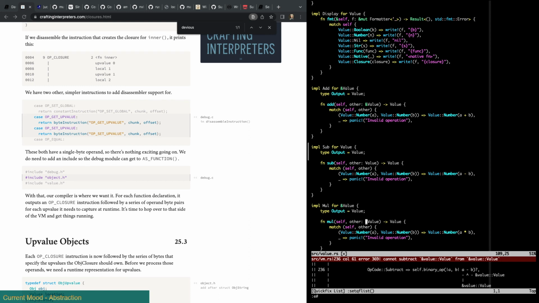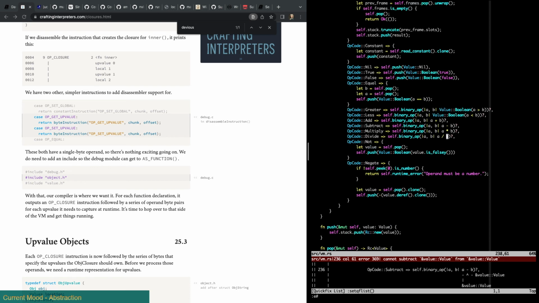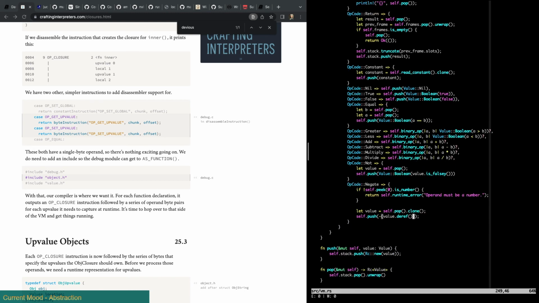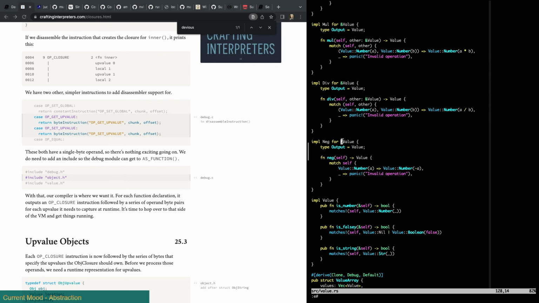All right, so we can just stick the values here like this and this. And this. And div for value. Neg for value. Gonna neg my values. Oh, right. And then that's the thing, is the neg I deref cloned. Can I get away without that? Let's find out. Yes. Okay. Perfect. So all I did was say that these implement the operators for the reference to a value.